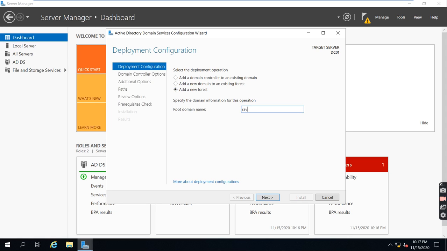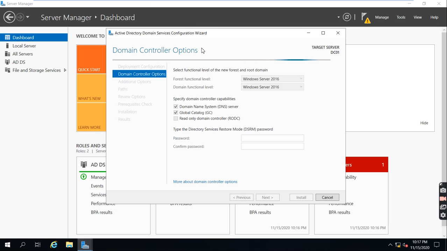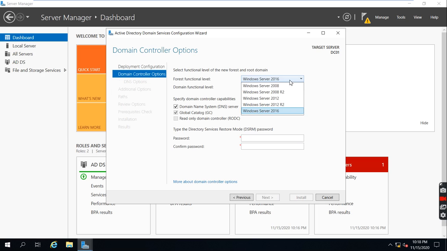Okay, so Ravi Kiran Tech, I'm going to give ravikirantech.com. Click next. If you have an already existing domain controller, you can select the top options. Now select the functional levels of the new forest and root domain. I am giving 2016. If you have any legacy servers that need to be added in your network, you can select the required functional levels. By default it is 2016, so I'm not changing anything and am selecting the same.